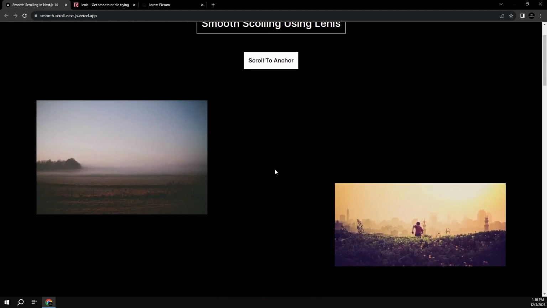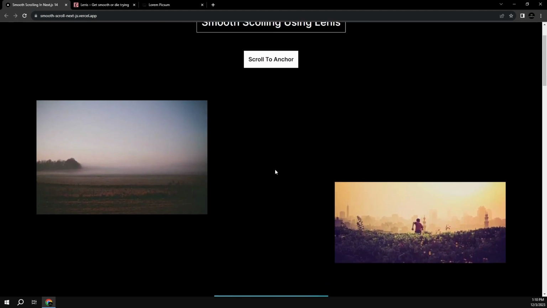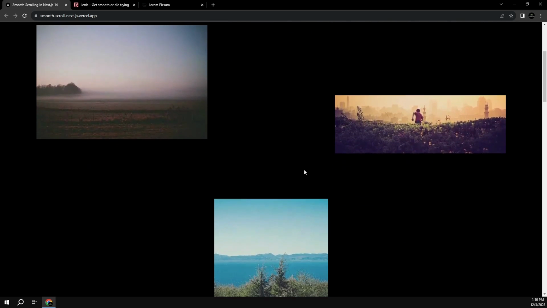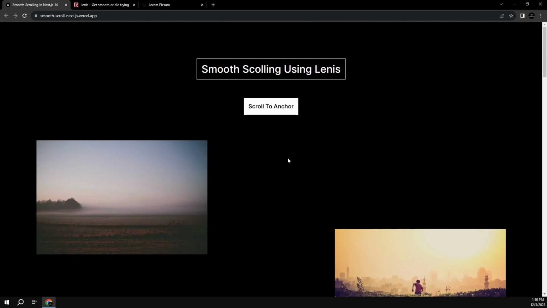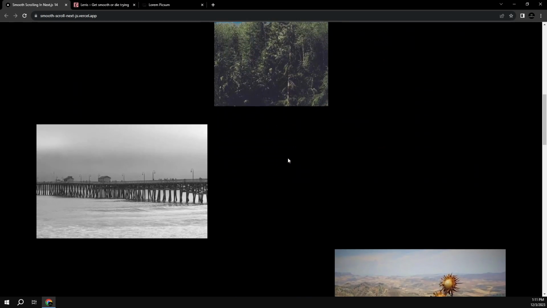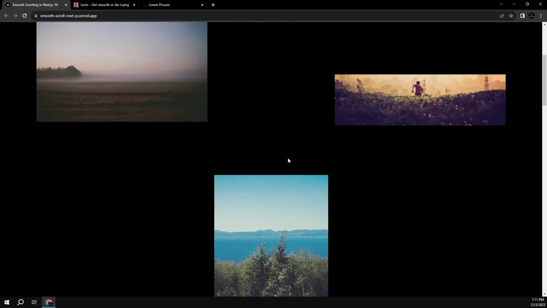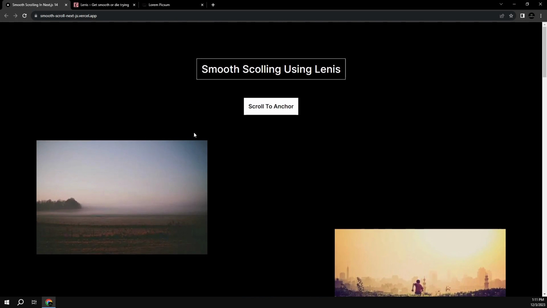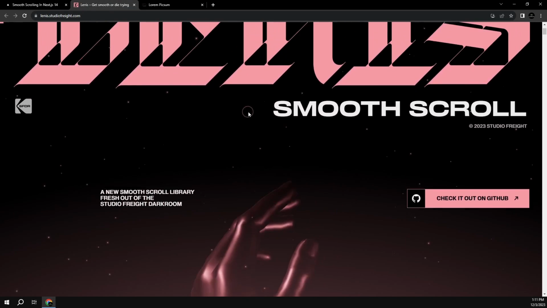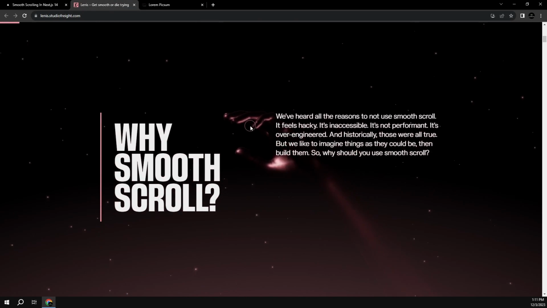Now check out the second image that reduces its height because of the overflow hidden property. Just by adding this small CSS property, we can create this nice smooth effect. Now there are many options by which you can add smooth scrolling in your Next.js website, such as Locomotive Scroll, smooth scrollbar, or a custom implementation using GSAP. But we are going to use Lenis, which is really lightweight and easy to use.